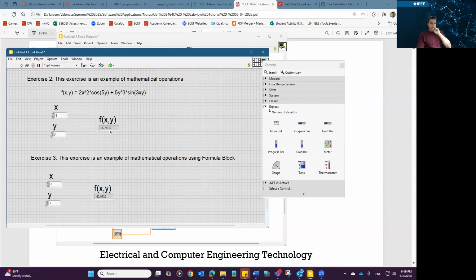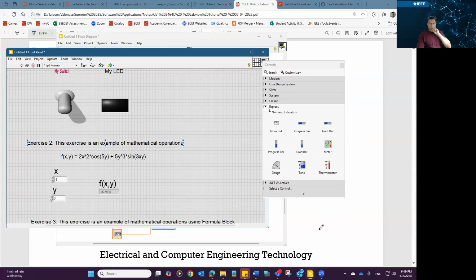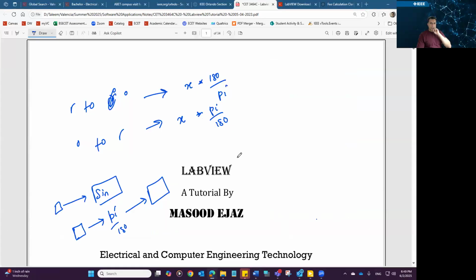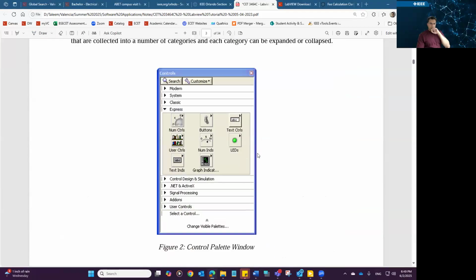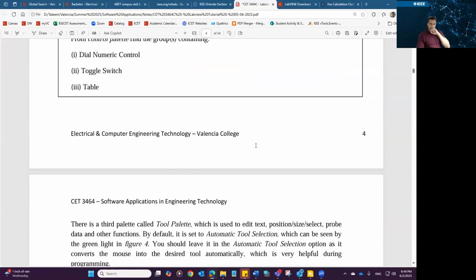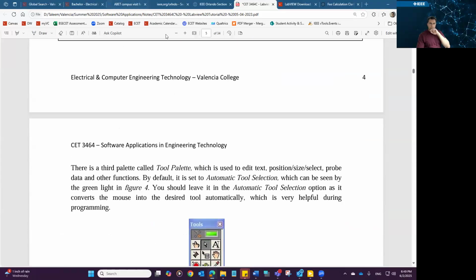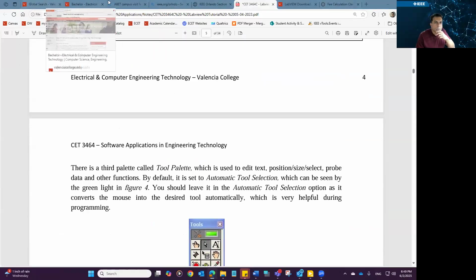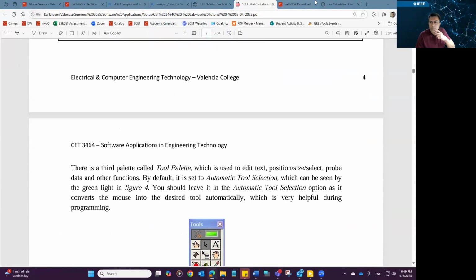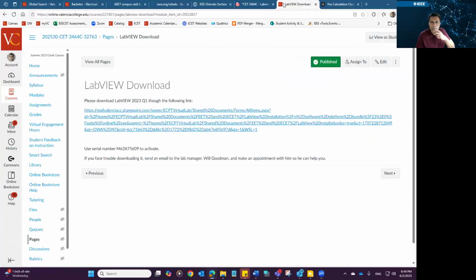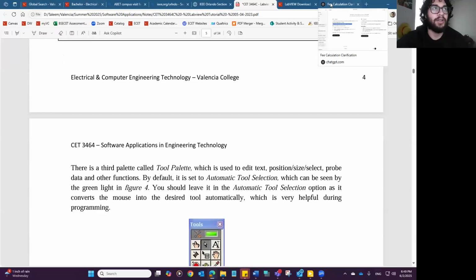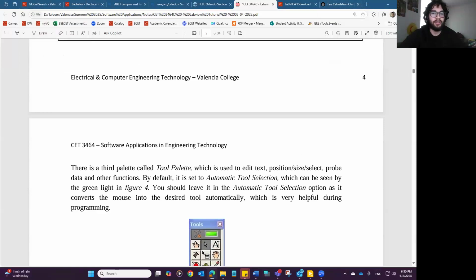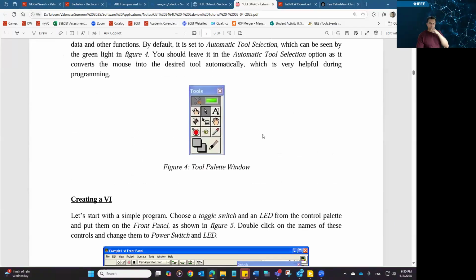All right, guys. So this is pretty much what we are doing today. Let's go back to our LabVIEW. So we discussed palettes. You don't have to do exercise 1. I believe your exercises are, let's go and check what are your exercises. LabVIEW. Set 3 to 6 and then quadratic equation solver. Okay.